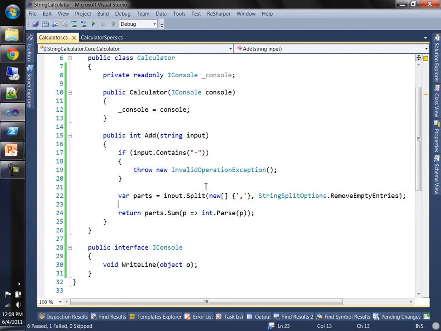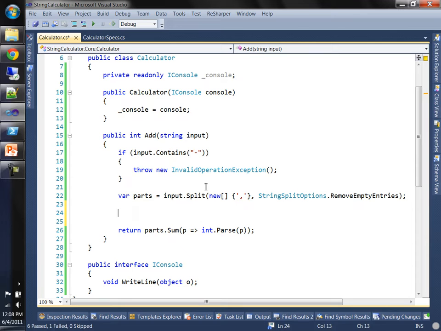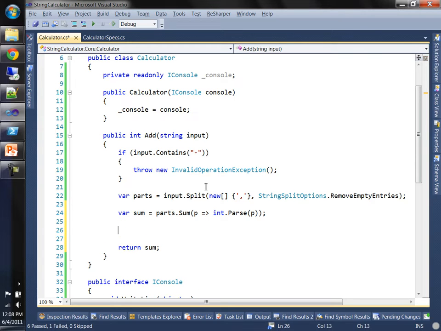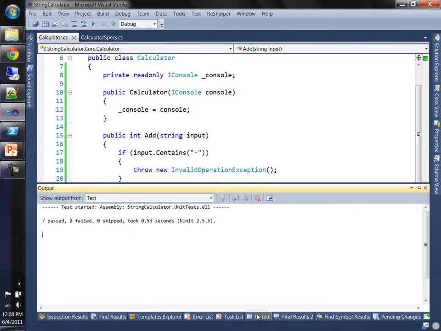So let's do that. Let's use Resharper. We'll move this to a variable. And let's log that to the console. So run my test now, and my test passes, right?